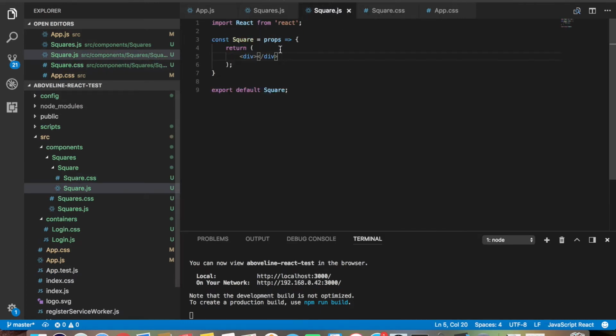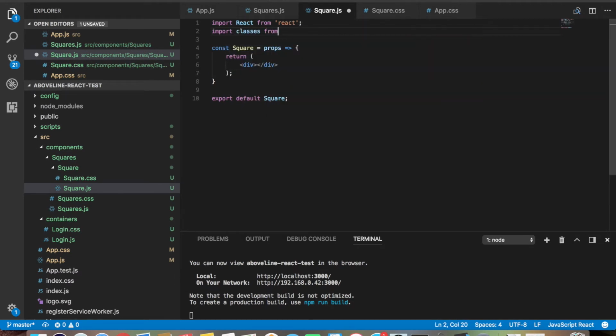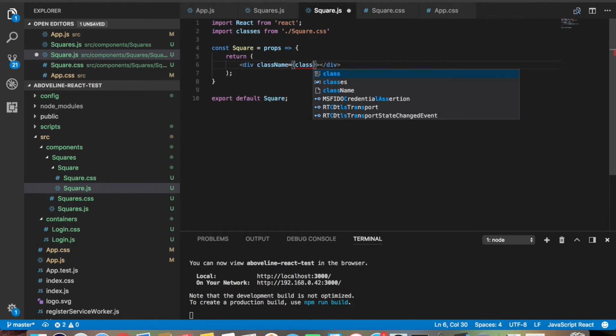And then going back to square.js, I'm going to import the classes from the styling. So square.css. And then I'm going to set the class name to those styles. So classes dot square.